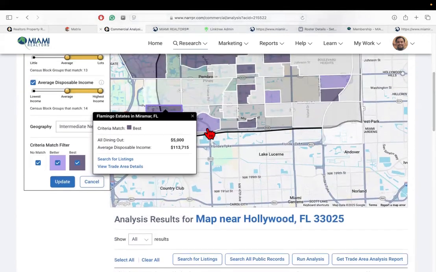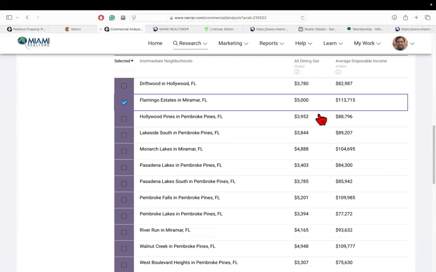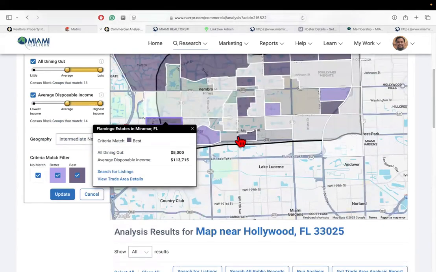If I'm not familiar with where it's at, it's going to highlight it here. And it's letting me know that their annual expenses eating out are 5,000, and the average disposable income is 113,715. What I could do with this, there's two different things I could do.